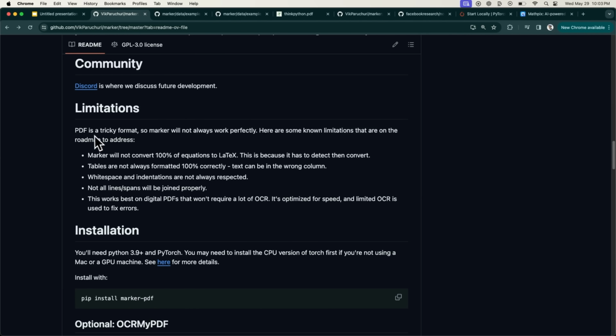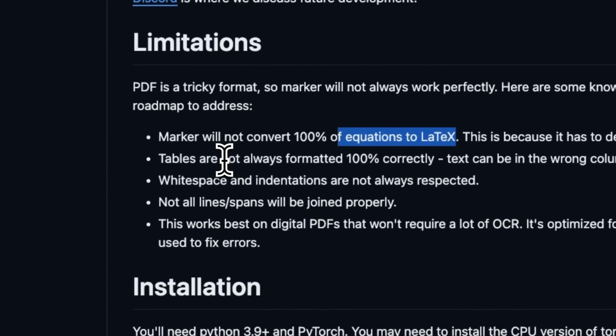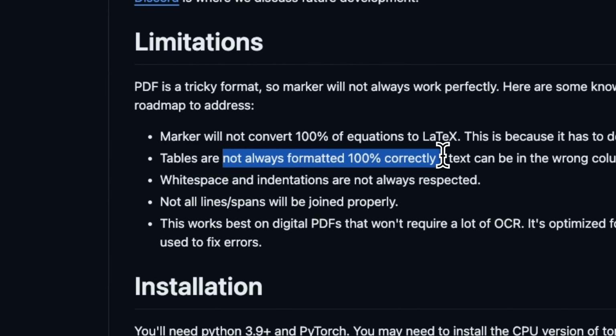Now, there are some limitations as well because PDF is a tricky format. Marker will not convert 100% of equations to LaTeX, which is understandable, and tables are not always formatted 100% correctly. I have actually noticed this. I'll show you a couple of examples of where it fails. So you want to pay close attention to that.